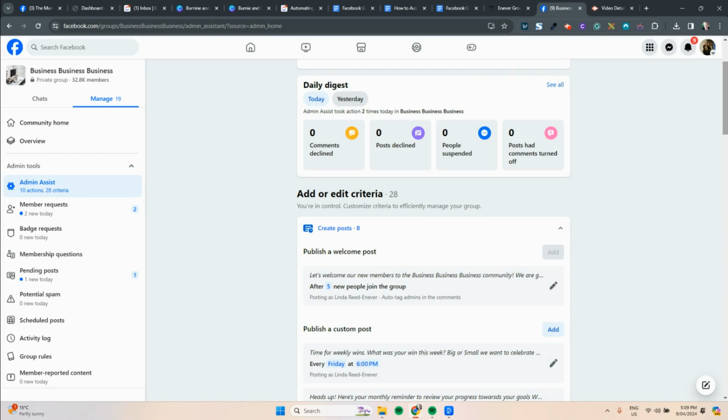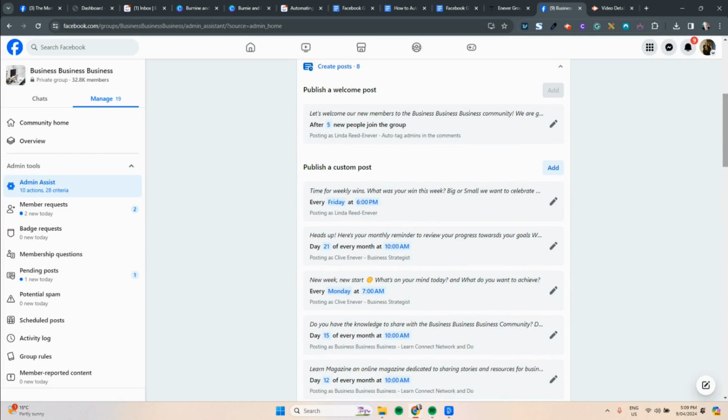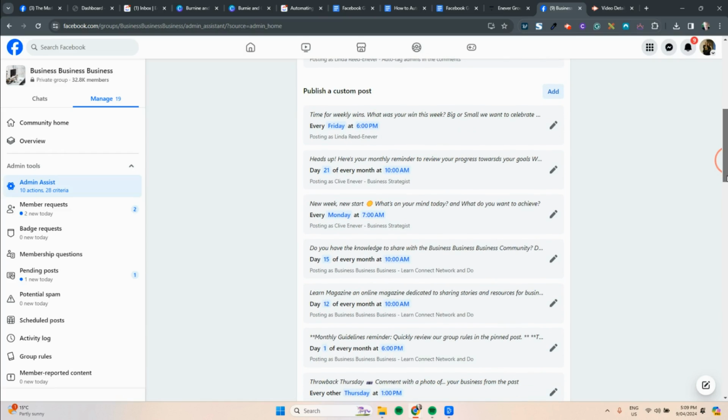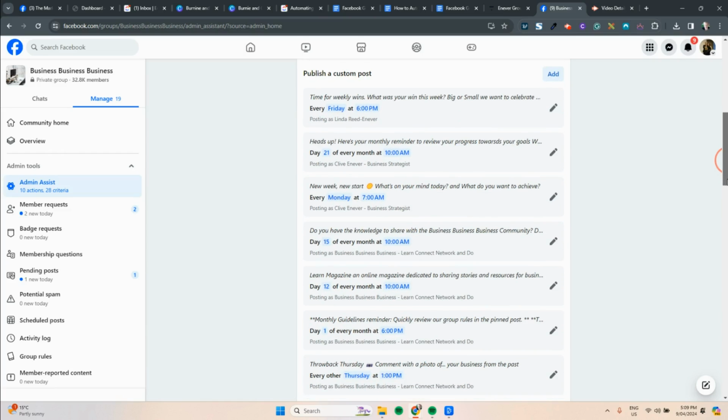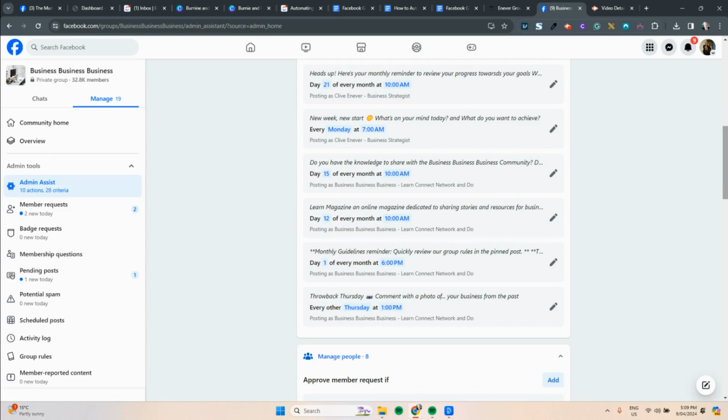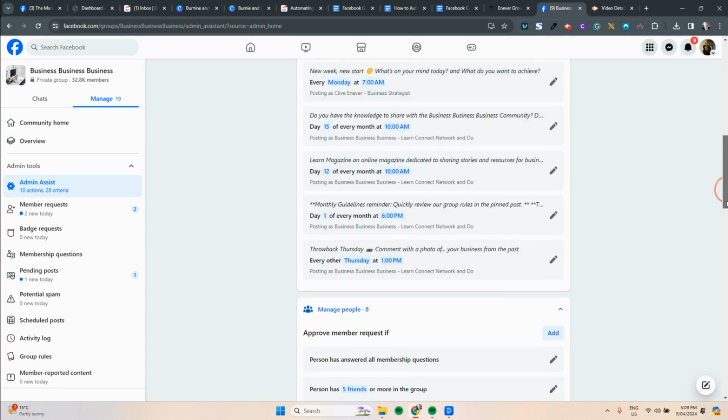We've then got it to publish custom posts. Weekly wins on a Friday: it puts a post out and requests our weekly wins. We've got our guideline reminders in there, our new start to the week posts in there, and the opportunity to call out for articles, all of those sorts of things. So you can think of the posts that you're going to post regularly and schedule them out. You can do them every other week, or on a particular day of the month. They don't have to be weekly, and you can even do daily ones, but I would limit the daily ones as much as you possibly can.